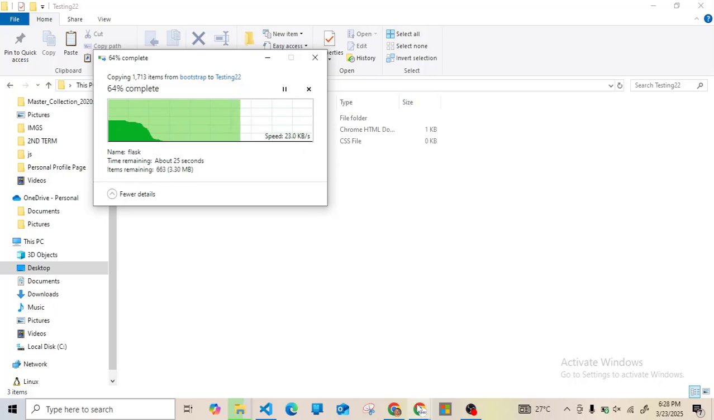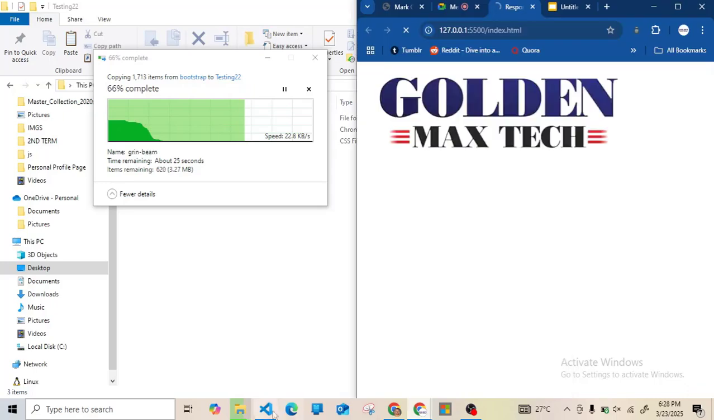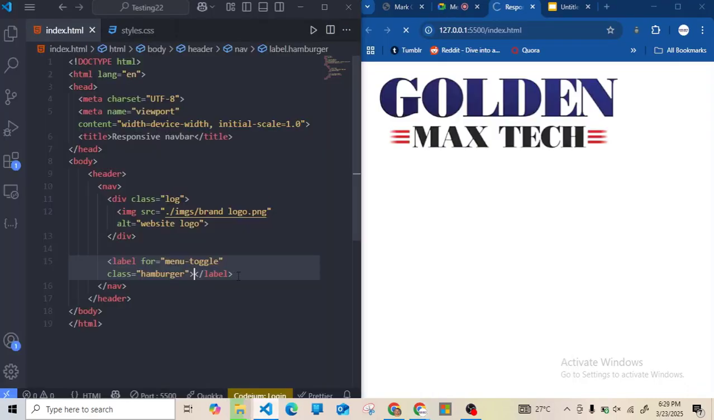All right, while waiting for this to copy, yes, we've got this and we've got this. So I'll put it in between the label. Immediately after the label, I'll now have to put my input, the input element here. And the input is going to take the type of checkbox, and I'll give it an ID of menu toggle. Give it checkbox. Now give it an ID.